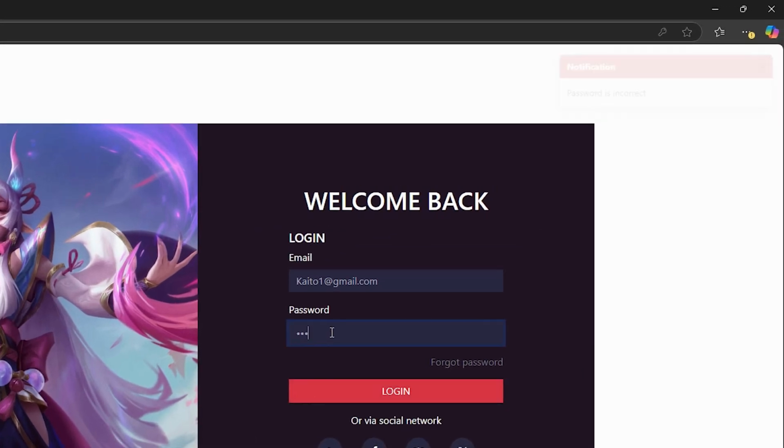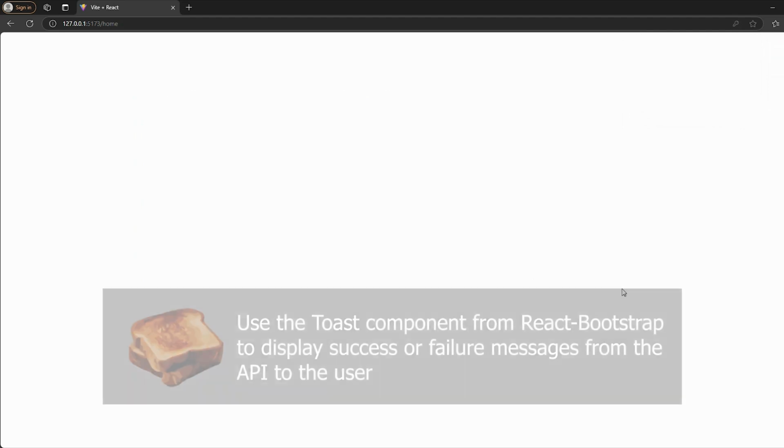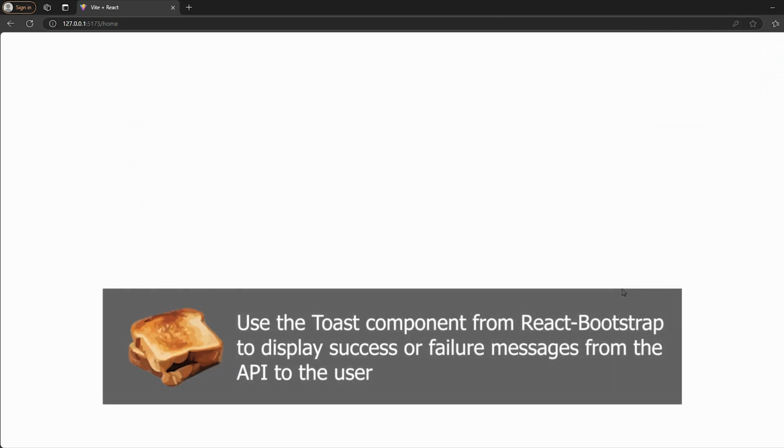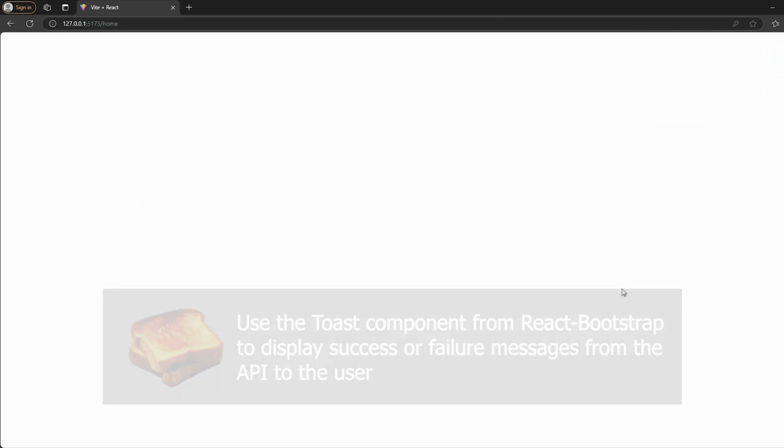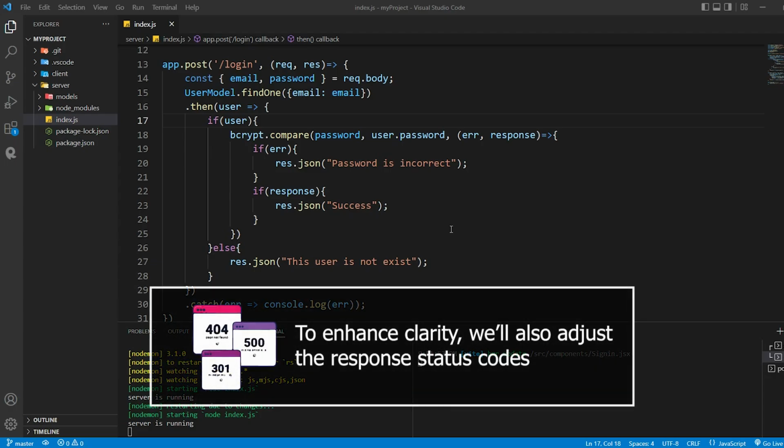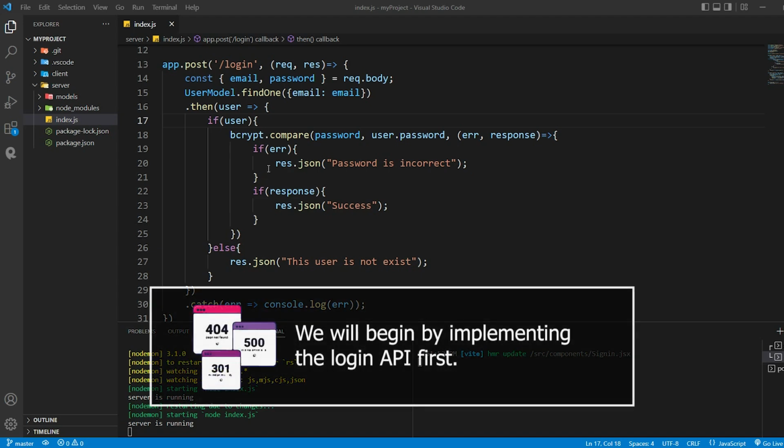There are various ways and libraries available for displaying messages, but here we use toasts from React-Bootstrap. Similar methods apply across other libraries. To enhance clarity, we also adjust the response status codes. Here's an overview of common status codes.